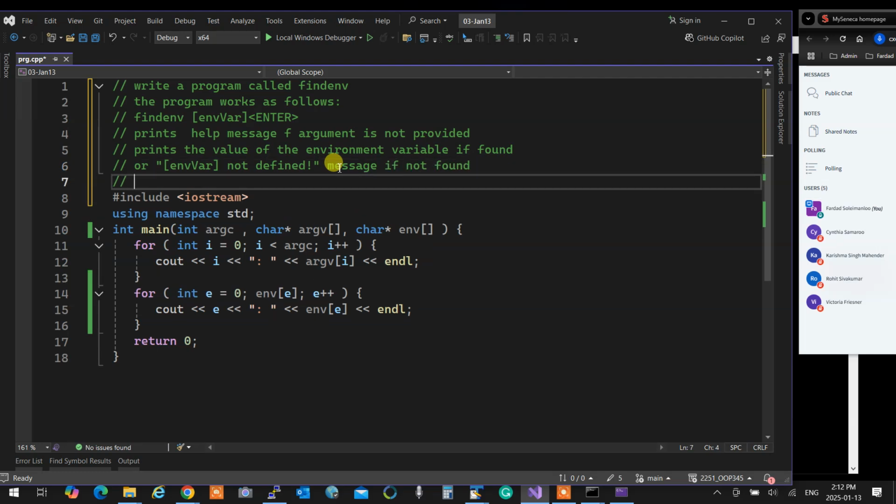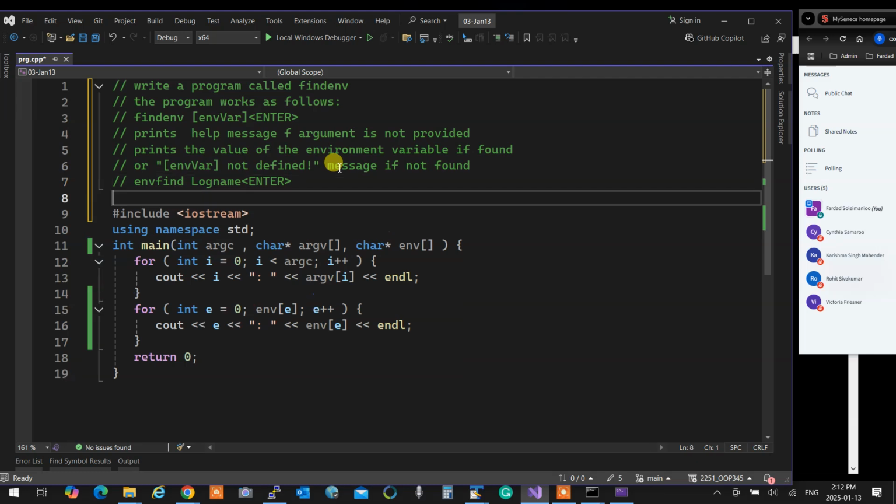Okay? So for example, if in the previous program I run the program as env find, and I write over here, it should accept lowercase or uppercase. So I can write it like this, and it should match it with LOGNAME that is all capital. You have to write it yourself, write it that way, okay? And if I hit enter, the answer for it should be fardat.solimander.